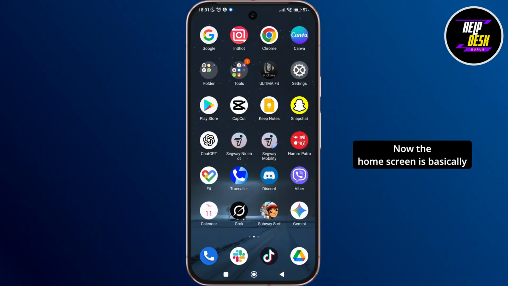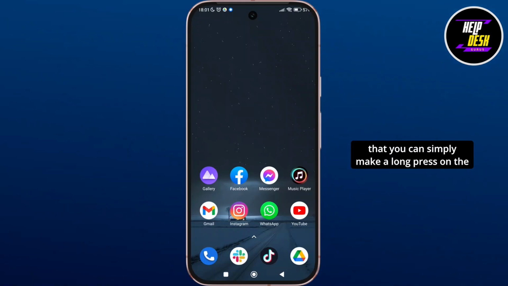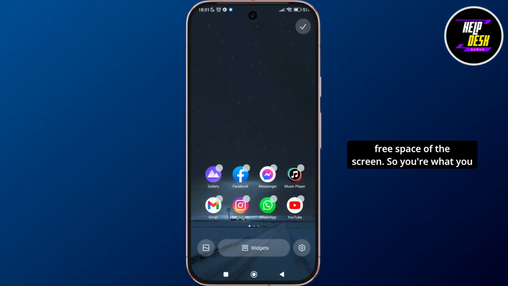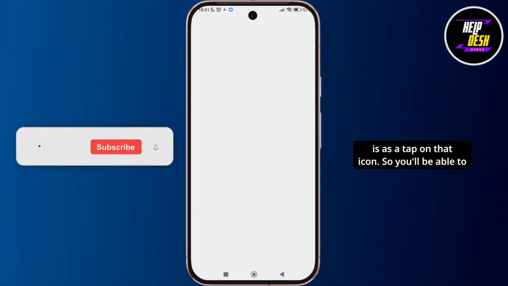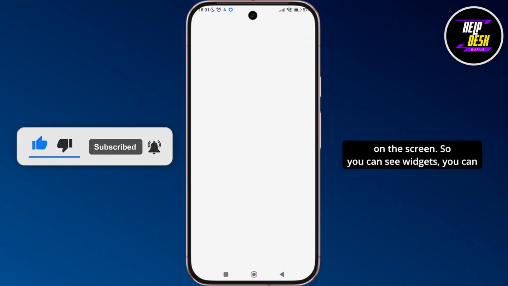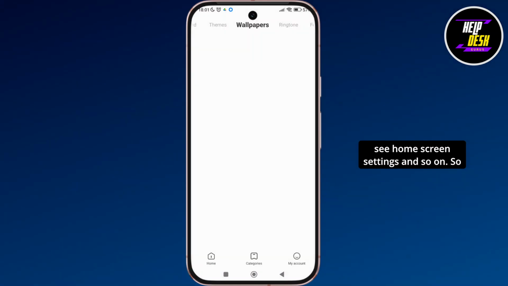Now, the home screen is basically everything that you see firstly on the screen. You can simply make a long press on the free space of the screen. So here what you basically see is your options over here, so tap on that icon. You'll be able to see different options available on the screen. So you can see widgets, you can see home screen settings, and so on.